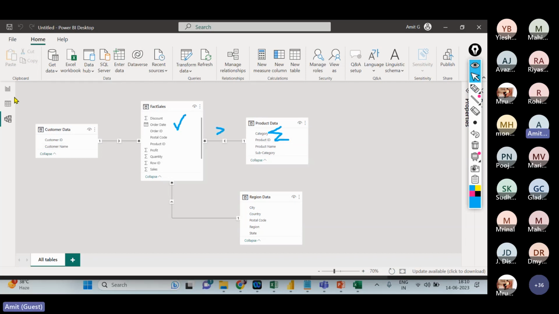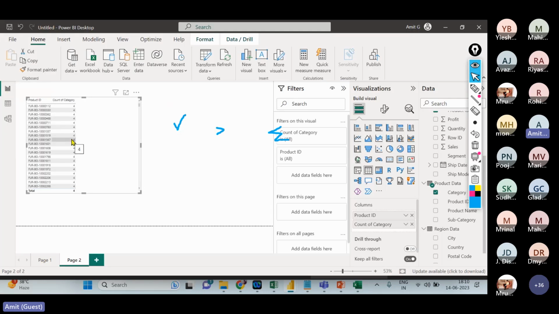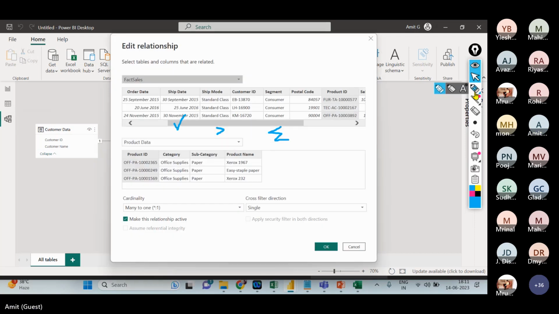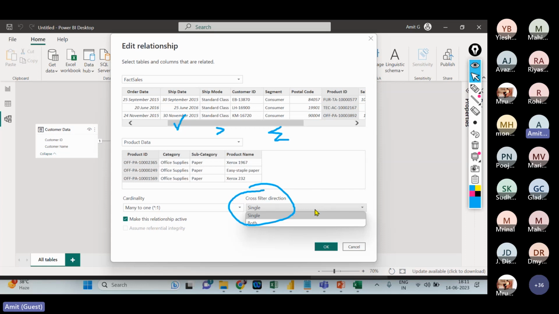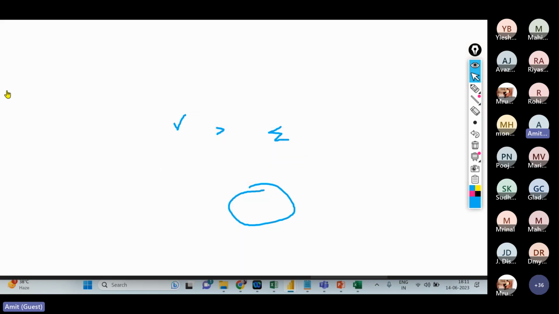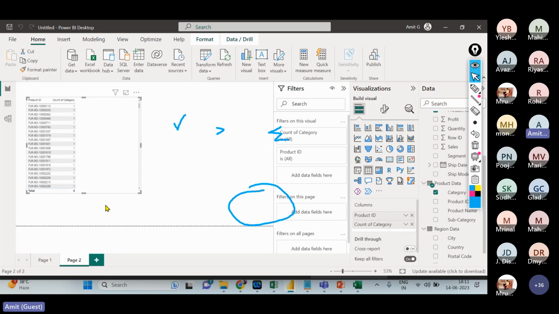When you go against the direction, Power BI cannot do the calculation. So what I will do is double click on this line, and the complete relationship window opens up. I will change the cross filter direction to both and click OK. Now Power BI can do the calculation in both directions, and the result changes. Now it says one product belongs to one category and in total there are four categories. Your result has been corrected.